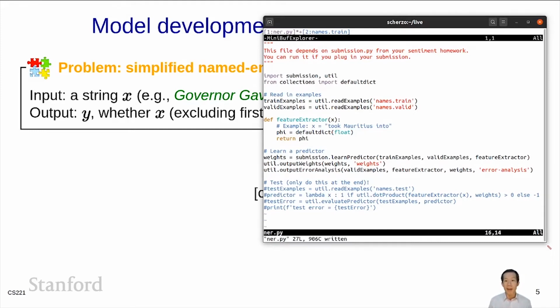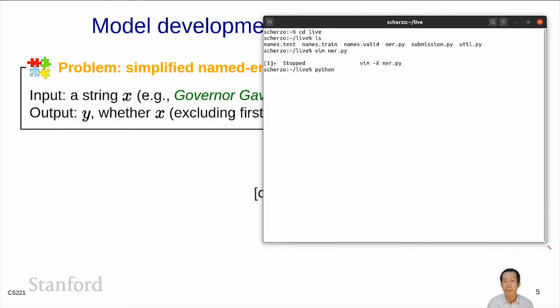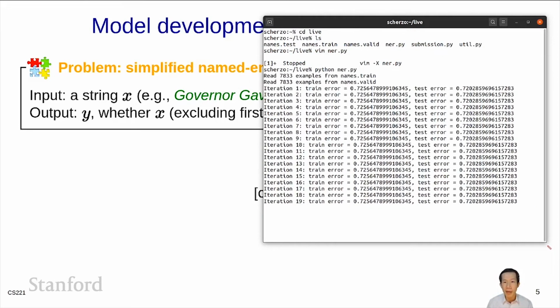Okay, so that is the simplest feature extractor. It happens to be the empty vector with no features. Well, let's just see what happens. Start simple. So starting really simple here. Okay, so let's run python on the file. We see that across a number of iterations, test error is really high, 72% error. This is not surprising because we don't have any features.